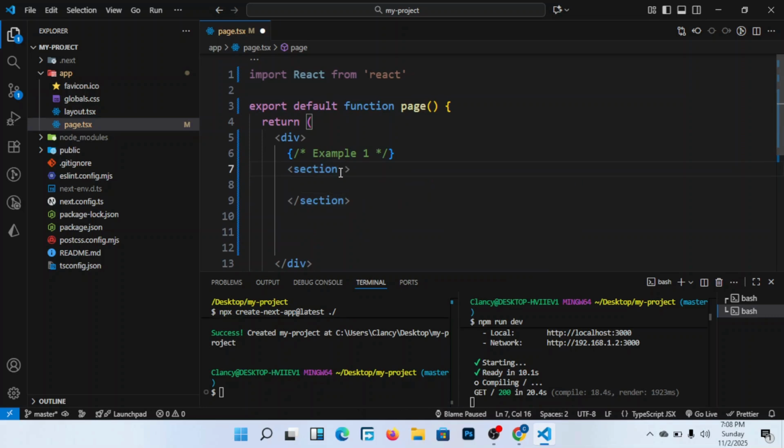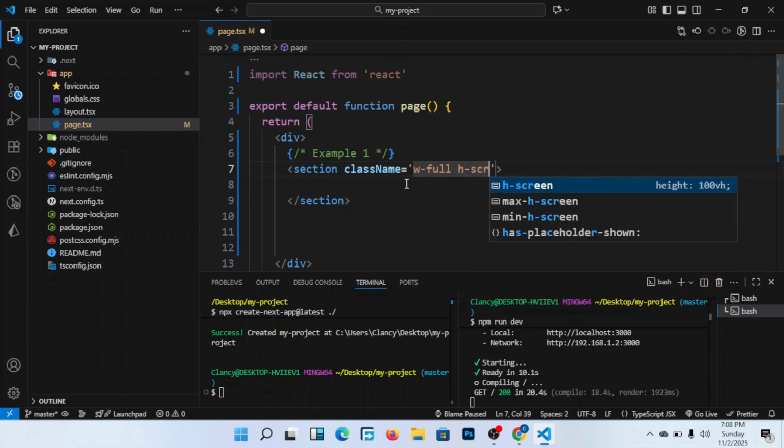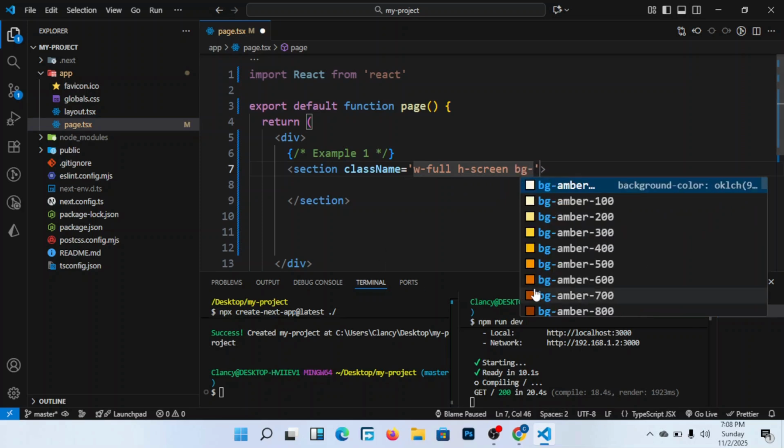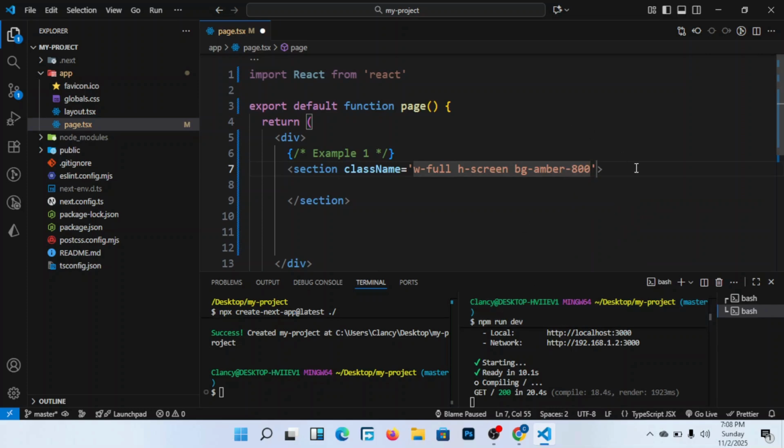So I come here, I create now. I say here class name. Then I create width full. Then I say here height screen, okay? Height screen. Come here, I say BG, maybe amber, amber orange, like this, okay?